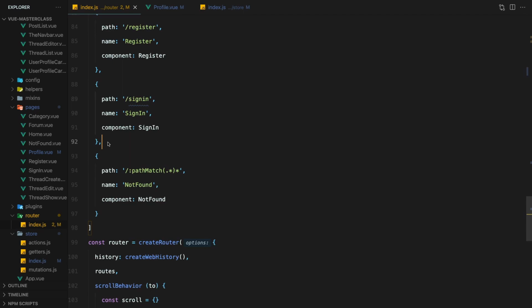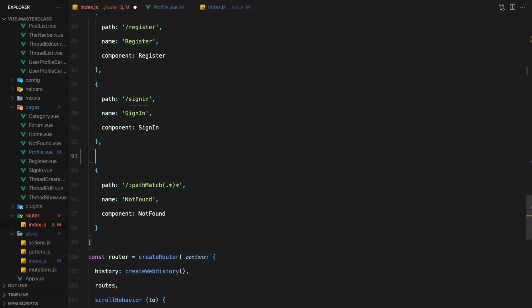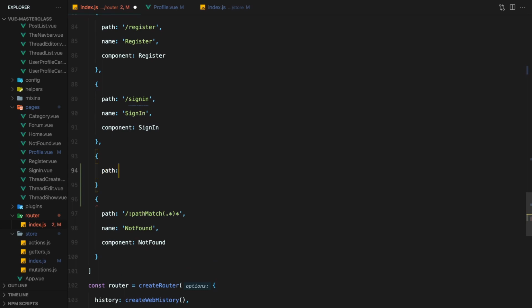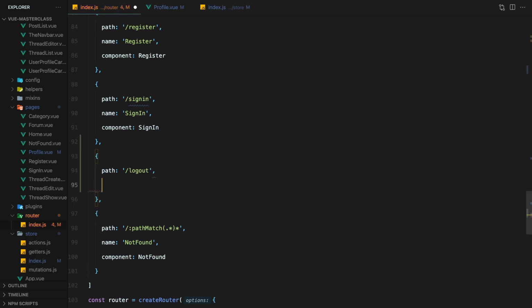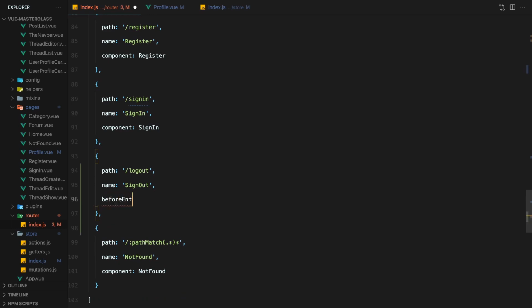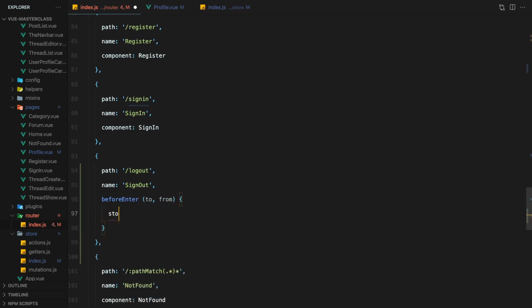Let's get to it. I will create a new route with a path of logout. I will give it a name of sign out to comply with the other route names. Then, using the beforeEnter guard, I will dispatch the sign out action and redirect the user to the home page.